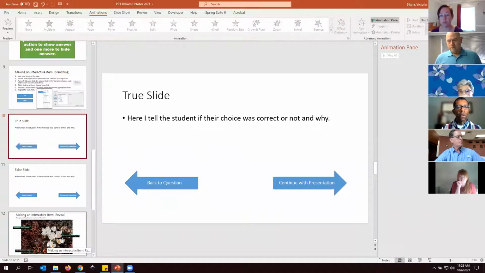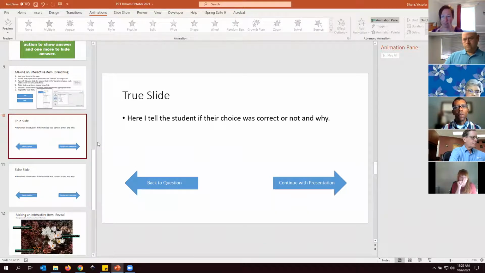And once you get used to these buttons, once you get used to using triggers or using hyperlinks, it goes much faster. And you can always copy and paste things and do it that way. So this is using hyperlinks to move us through the presentation in that non-linear fashion.